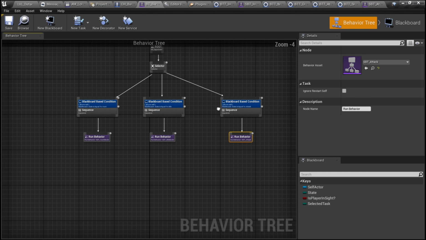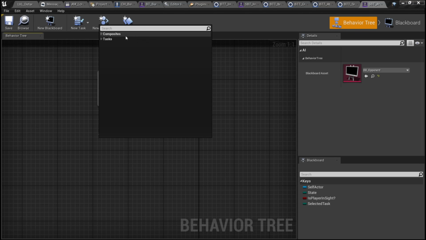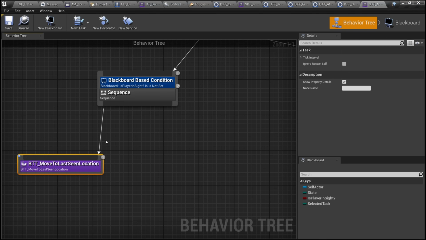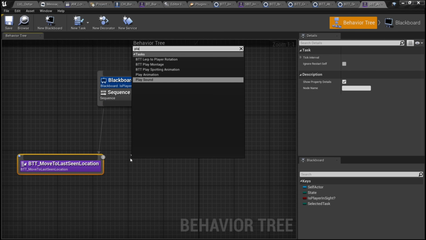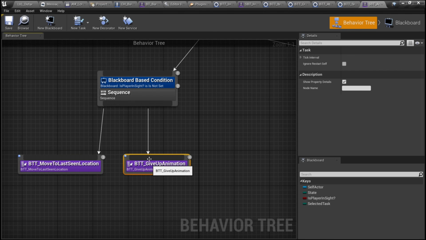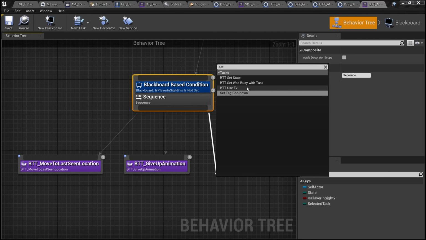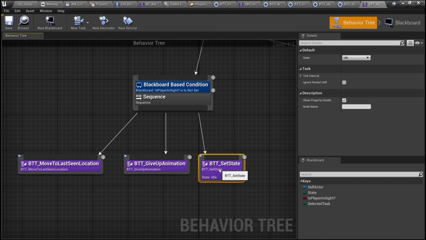And then you're just gonna go into the attack part and do move to last seen location. Then play give up animation. And then set state, and you just say that should be hunt mode.